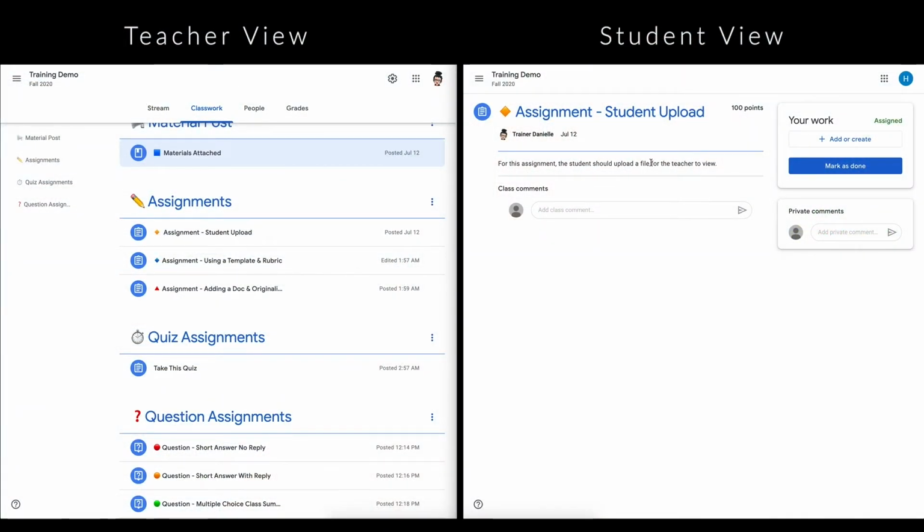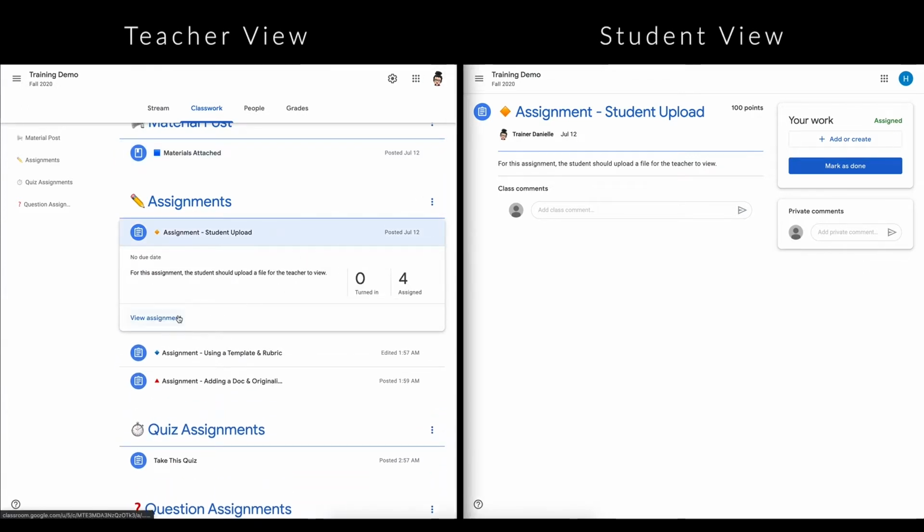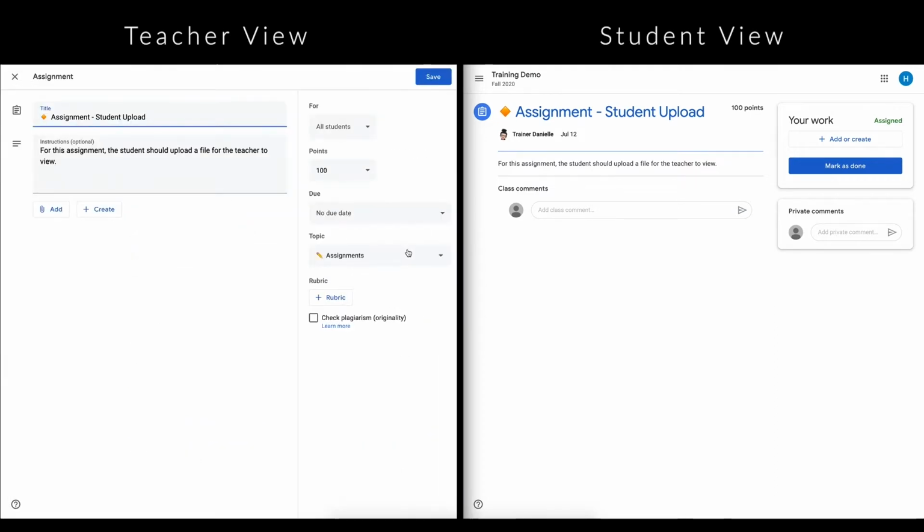This is where you would provide your instructions, and I'll show you here. I'm going to edit it so that we can see what it looks like on the teacher side.